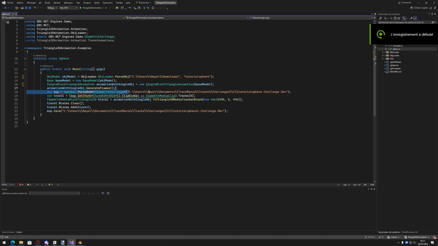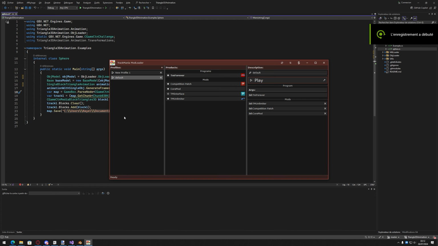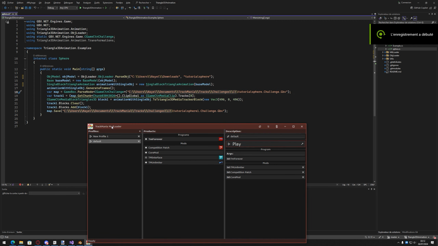In line 18, this is where we're gonna select the path of the map where we're gonna put the exported 3D triangles in. We're gonna see how to set up the map with placing in line 18 at the end of the path file.